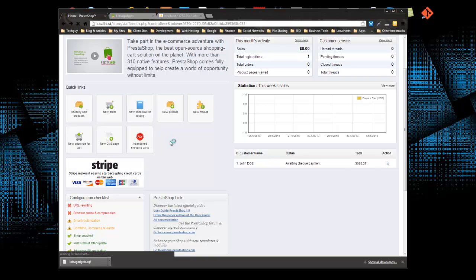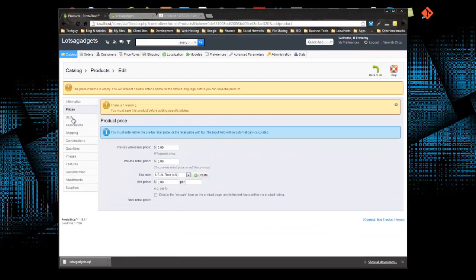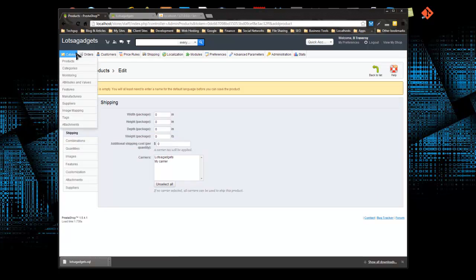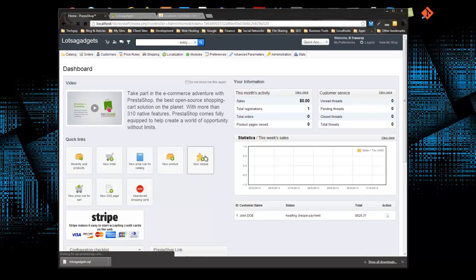New product, quick link, so you can add a new product. You can see there's a lot of options for each product that we want to add. So we also have a new module if you want to install a new module. A module extends the functionality of the core Prestashop system. An example of a module may be a newsletter module, or I don't know, maybe a blog type module, stuff that isn't included with the core system. Some are free, some are commercial, and they cost money.